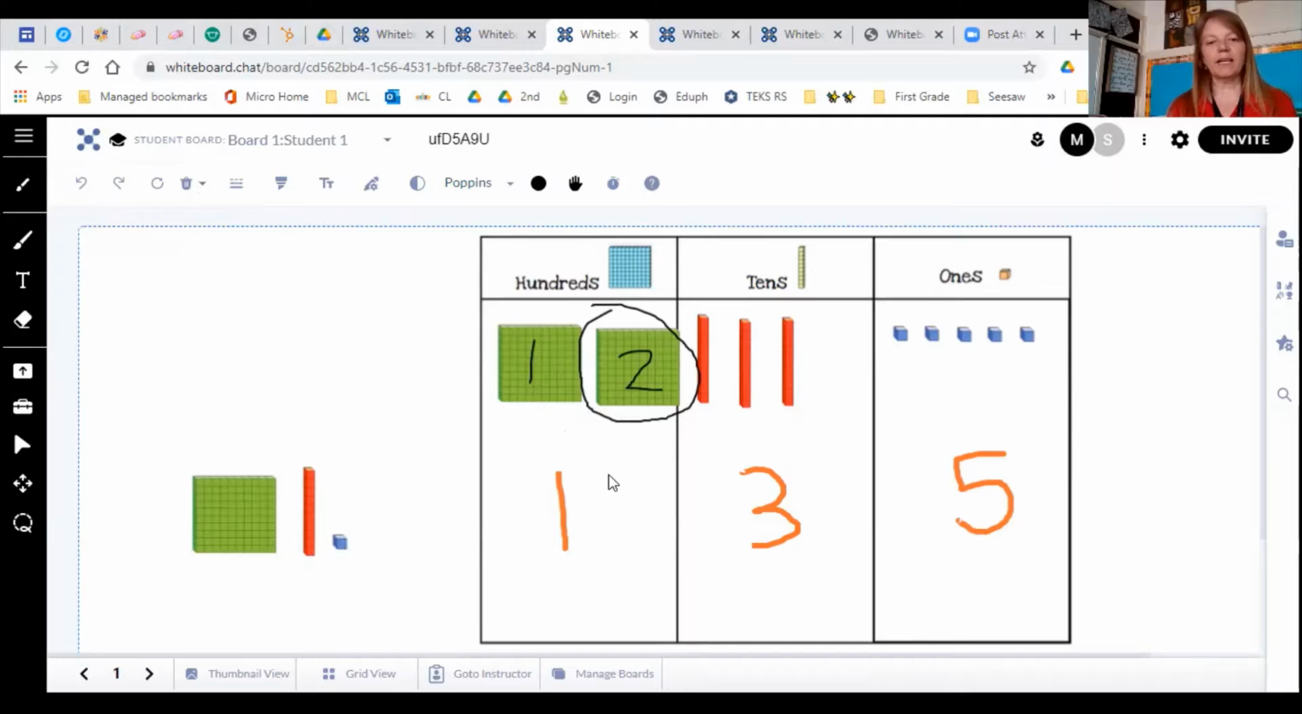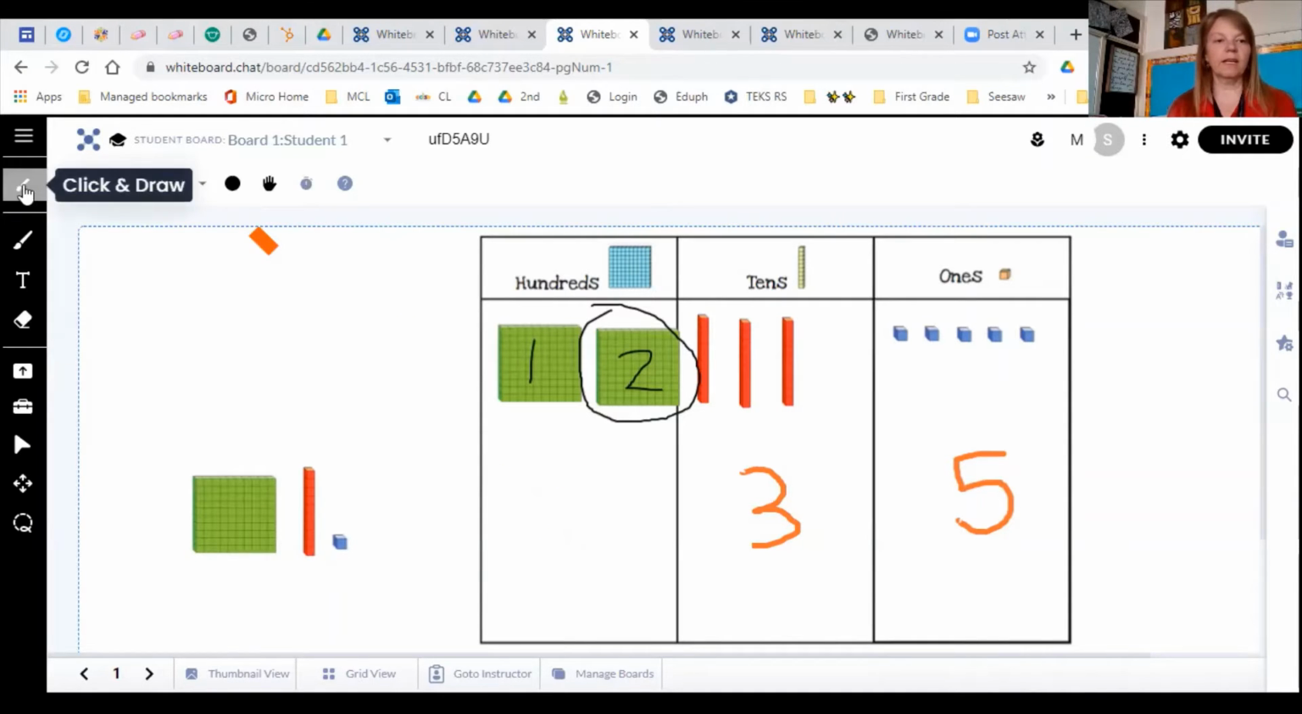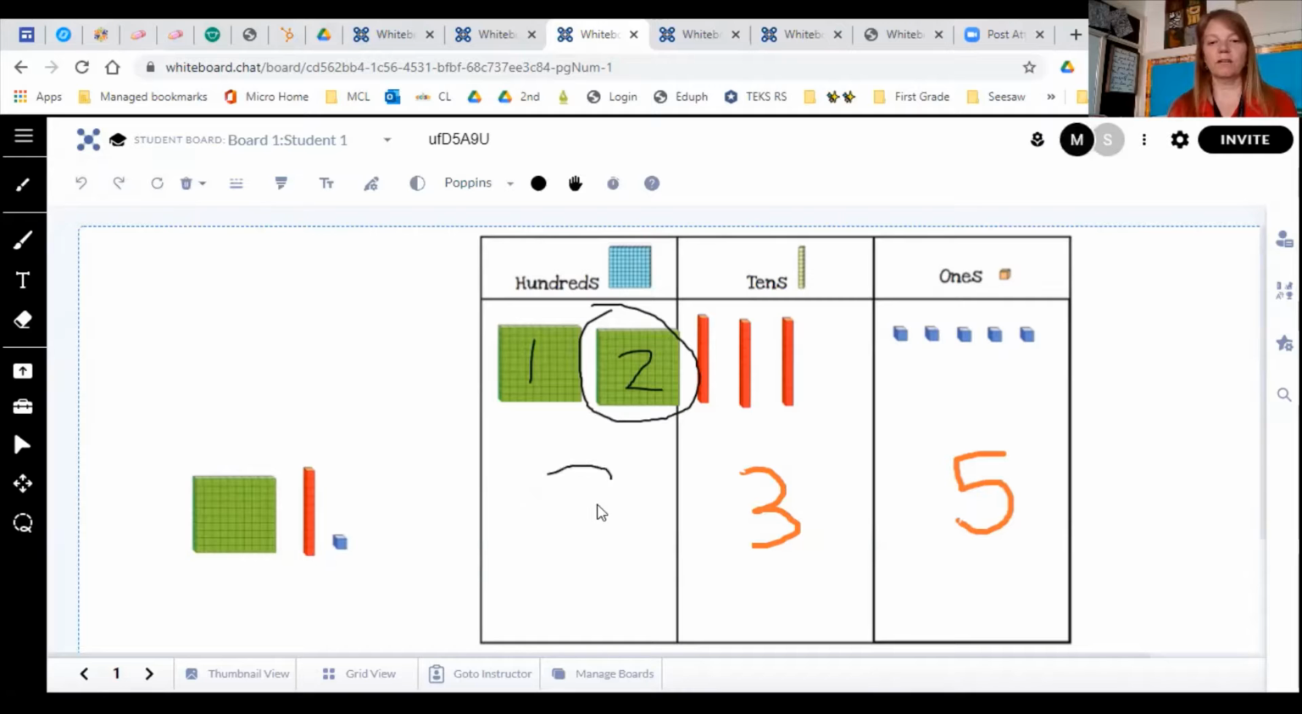So I might then say, okay, so now what would your hundreds value be? And then they could change it into the 2 to erase. And I'm going to show you all the tools later. They could go in and erase and then choose to write the 2. Okay. And so I'm still on that student board with them.